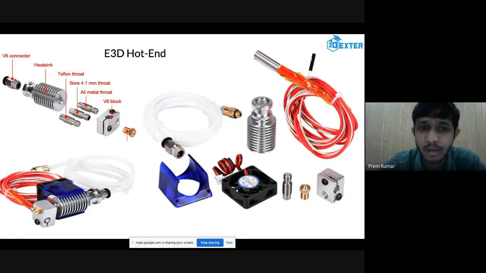So the brass one is not suitable for abrasive materials. It is suitable for simple materials which do not have any abrasive parts inside, like wood particles or metallic particles or any other kind of extra particles. So I think this one is completely covered. I don't think that any part is missed over here.